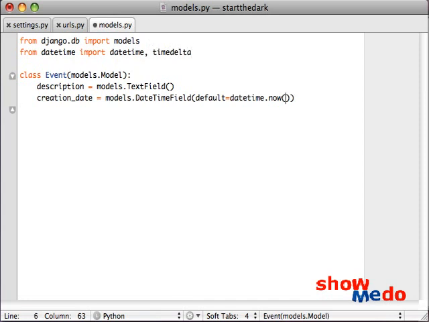Note that we didn't put the parentheses here, because if we did, this would actually evaluate and store that, and every time a new event was created, it would have the same date. But if we leave it out, we're actually passing the function, which will get called every time a new one is created.